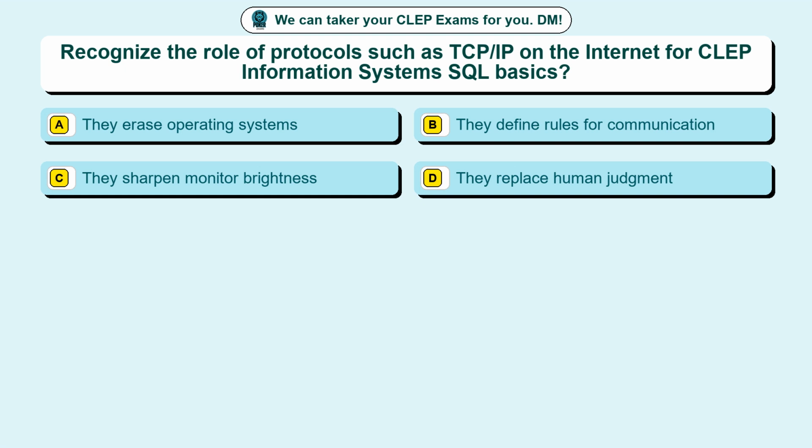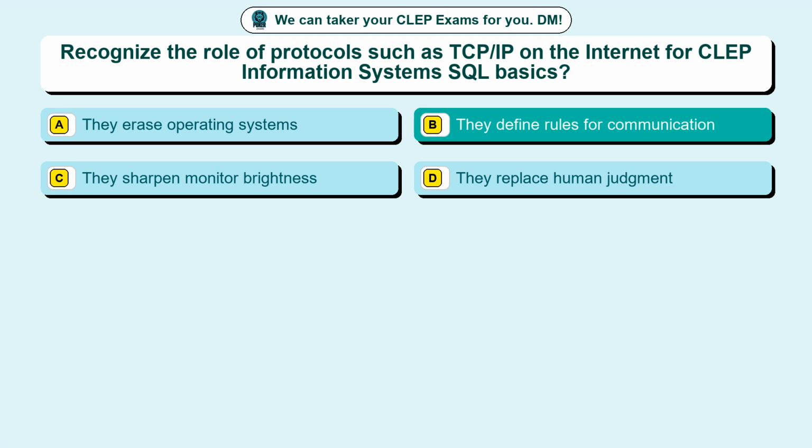Question 29. Recognize the role of protocols such as TCP/IP on the Internet for CLEP Information Systems SQL Basics. Option A. They erase operating systems. Option B. They define rules for communication. Option C. They sharpen monitor brightness. Option D. They replace human judgment. The correct answer is option B. They define rules for communication.